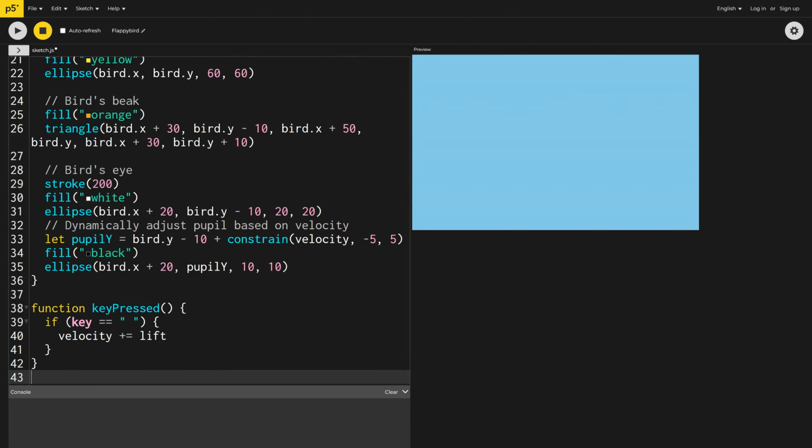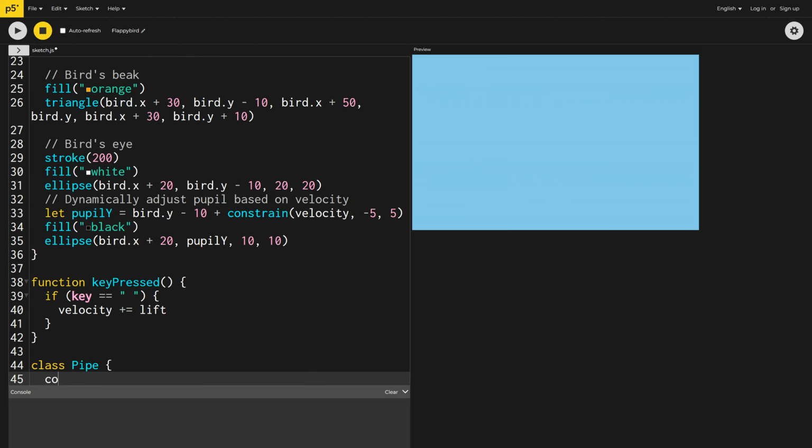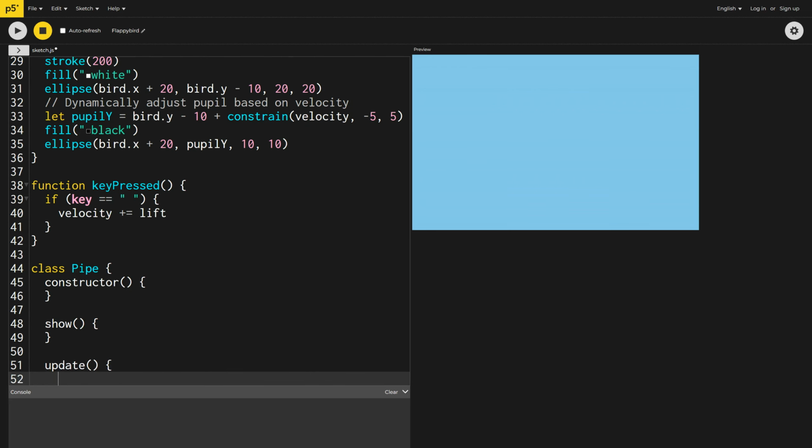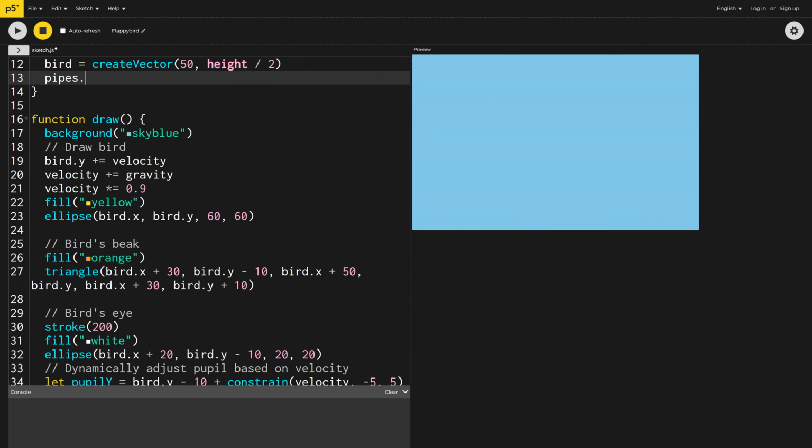Let's start adding the pipes, which will be the obstacles in our game. For now, we'll just create the pipe class with an empty constructor, as well as the show and update methods. Now that we have our dummy pipe class, let's start wiring everything up. We'll head back to our setup function to add the first pipe to the pipes array.